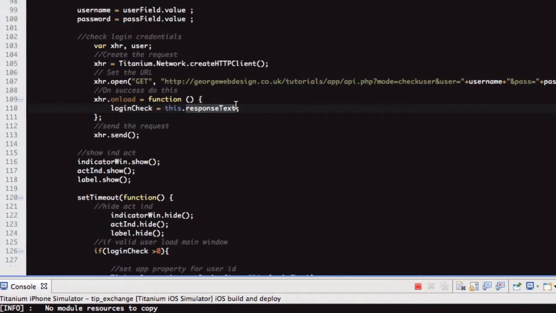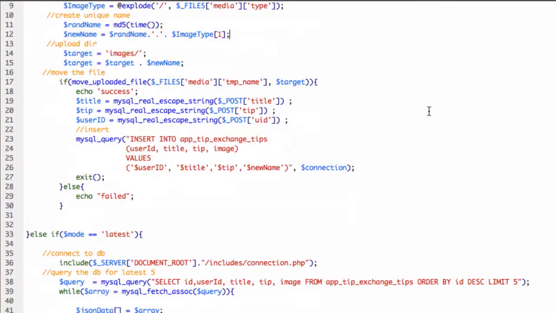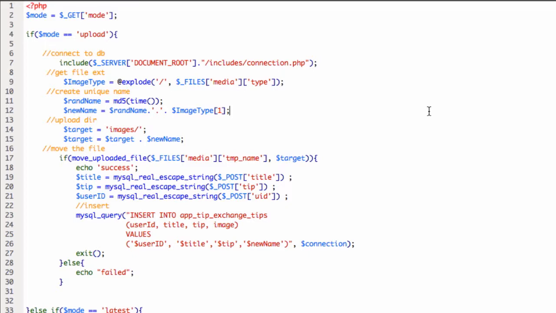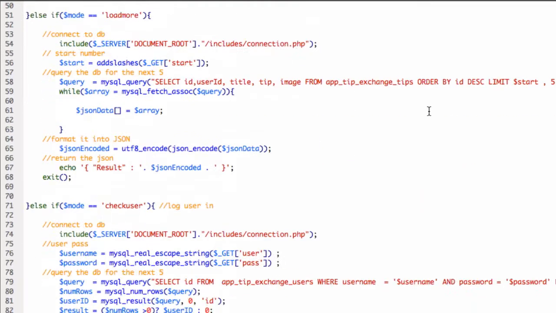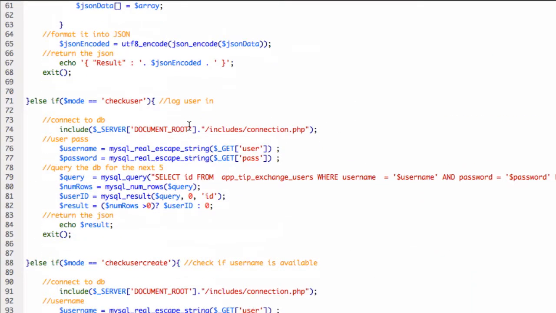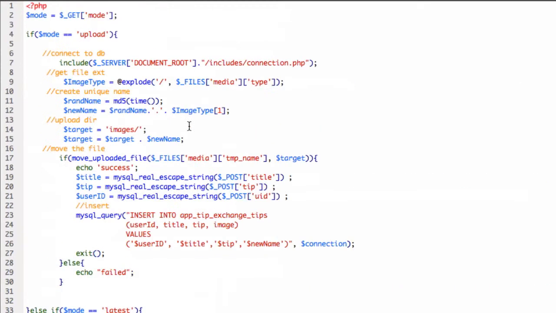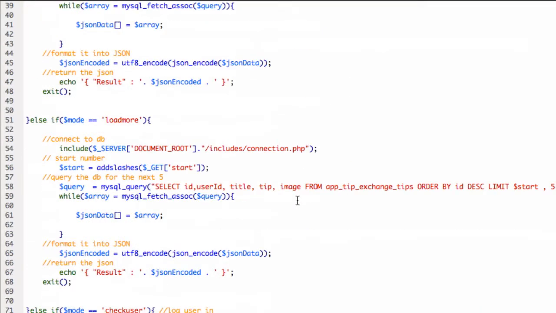What I'll do is show you this PHP now. Right, so here's the PHP file. We're looking for check user. Oh, one thing I will add actually is that on an upload, we are now passing the user ID. I'll show you how we're getting that. We're getting that when the user actually logs in. But I'll show you that in a sec.